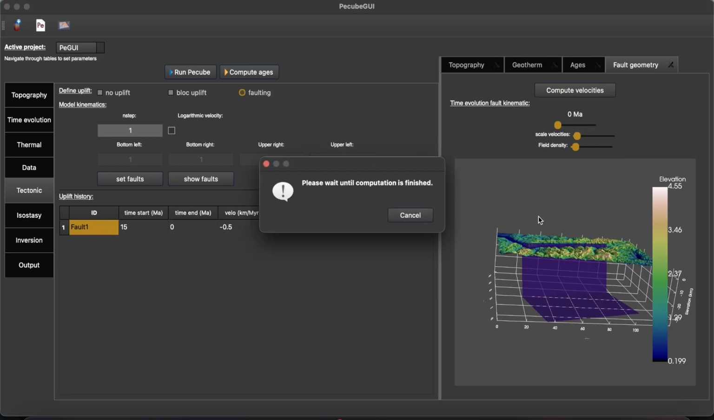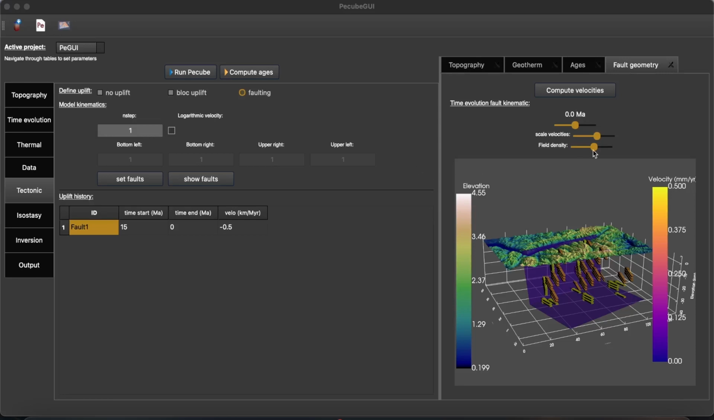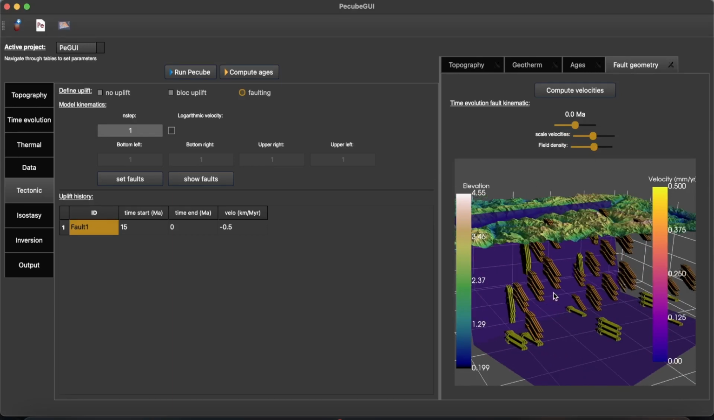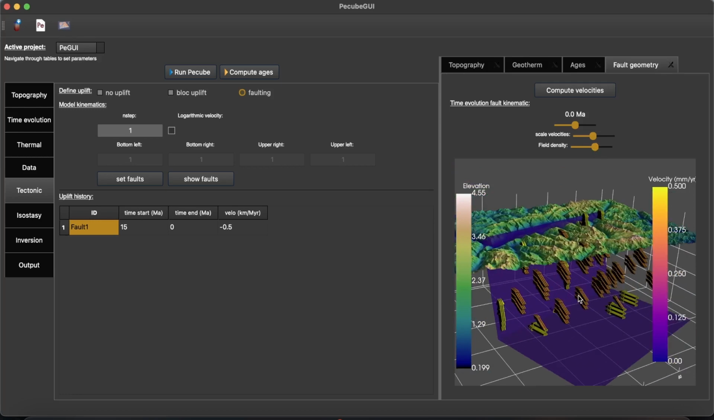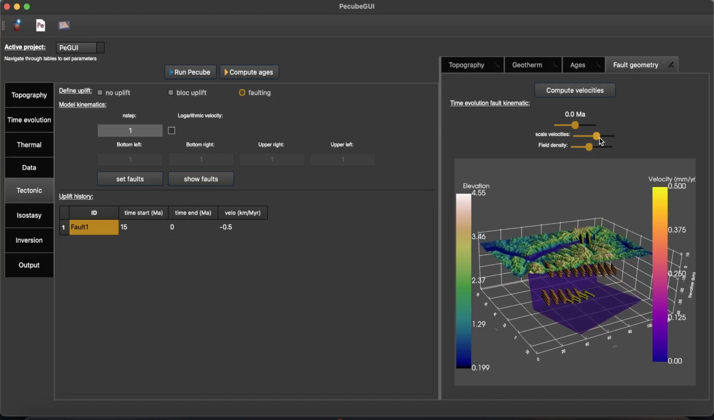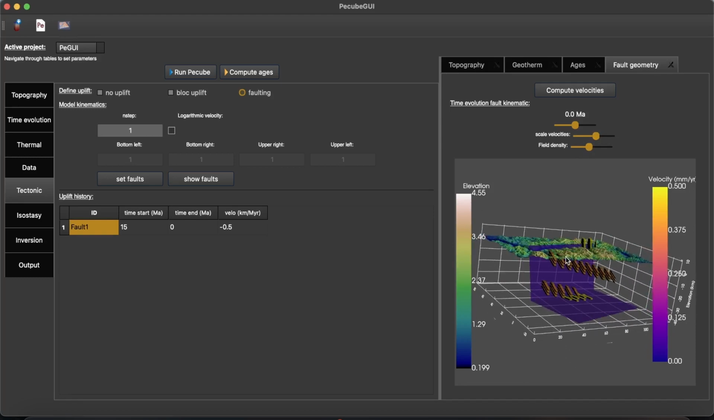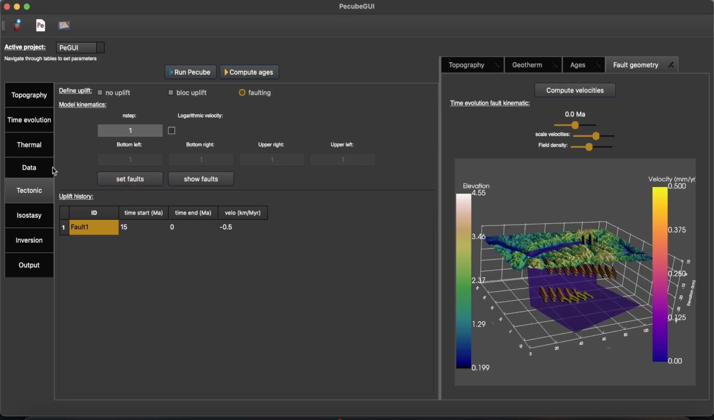And we can check here compute velocity. So we can visualize here the scaling, velocity field, and according to your laptop capacities, you can decrease the field density up here and the scale to improve the visualization. But this is a way to check again before running a Pecube model what it looks like. So we can go back here, whatever.